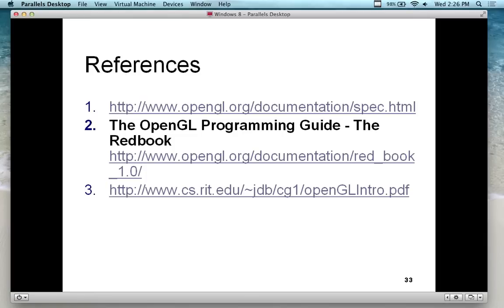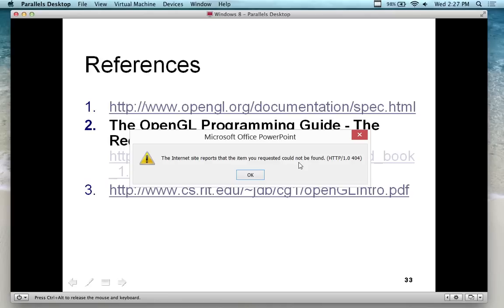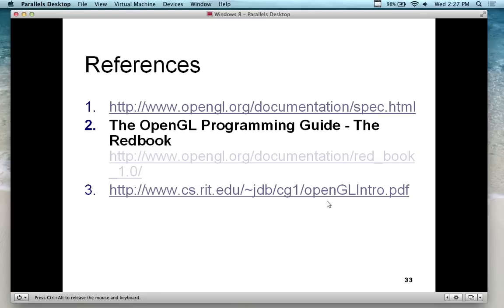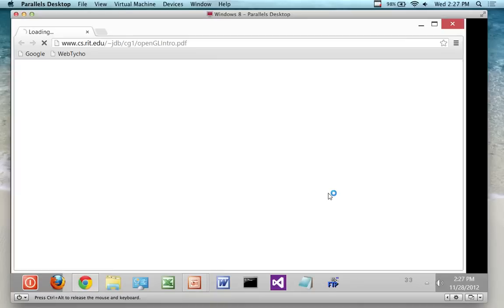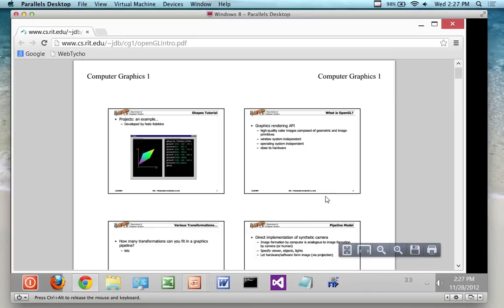So, some references if you want them. There's this thing called the Red Book out there. Actually, I'm going to click on the link and see if it works. See if it's still out there. The site reports that the item requested cannot be found. Okay, so the link is not going to be updated. So do a search. Oh, this one actually looks like it's working. Do a Google search on Red Book, OpenGL Red Book. Actually, I'll do that in a few minutes here.